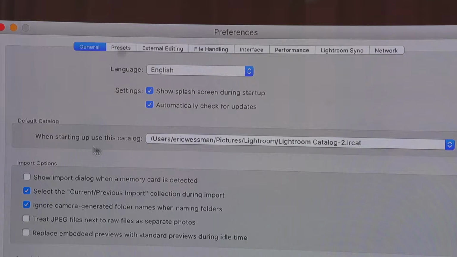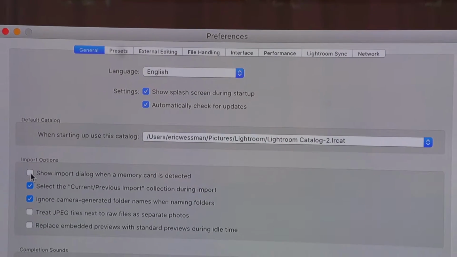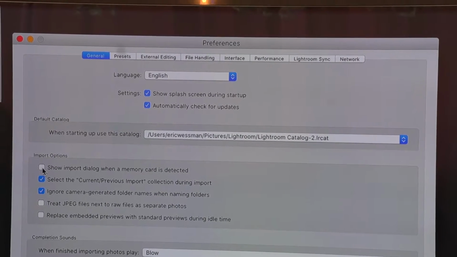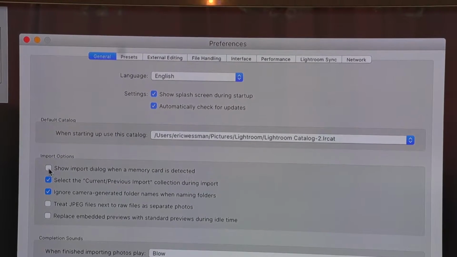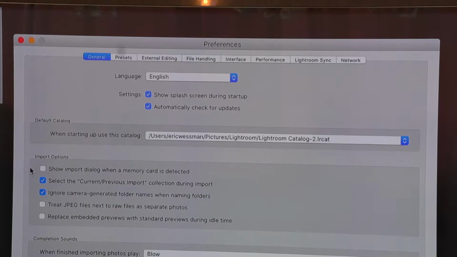You can choose now in the general, if you want, every time you put in a CF card or SD card, Lightroom can pop up with the import dialog and ask you to bring it in, but I have that unchecked because sometimes if I plug in another device, it just shows up and I don't want it to.